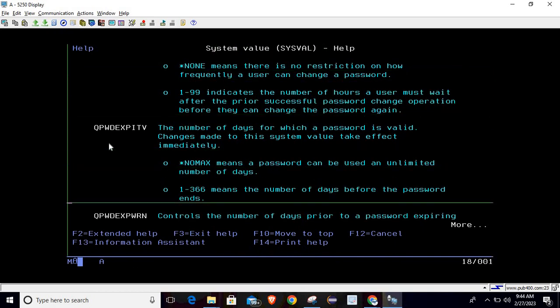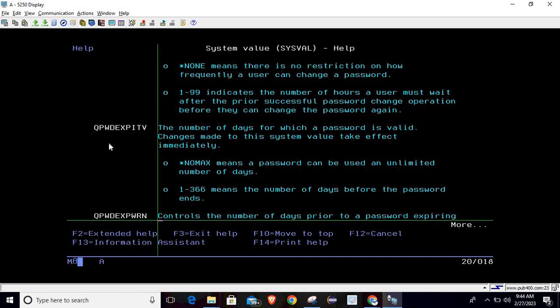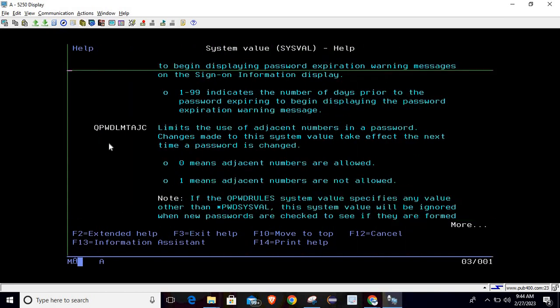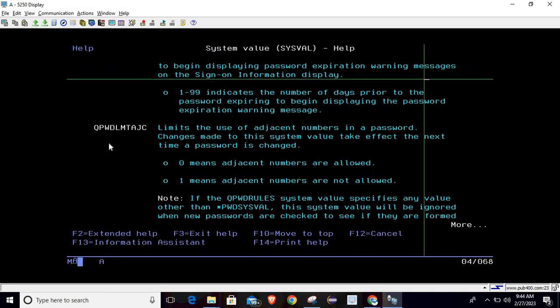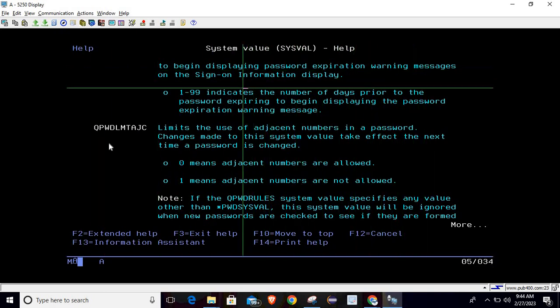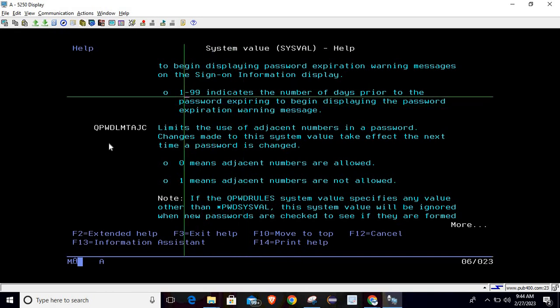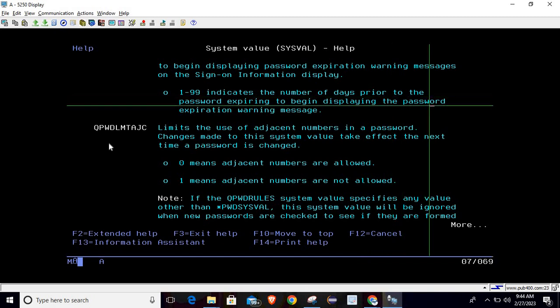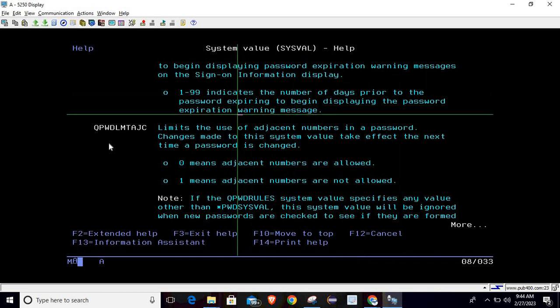Now the third value is QPWDEXPWRN, which controls the number of days prior to the password expiring to begin displaying the password expiration warning message on the sign-on information display. The possible outcome is 1 to 99, which indicates the number of days prior to the password expiring to begin displaying the password expiring warning message.